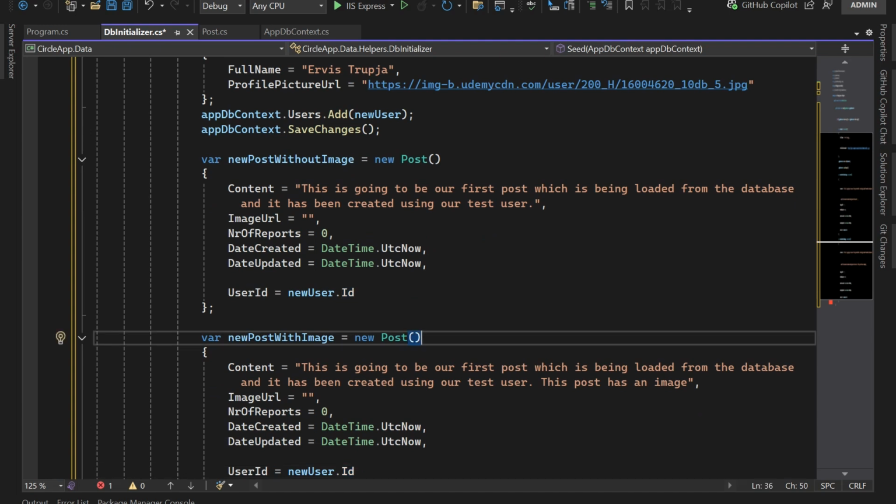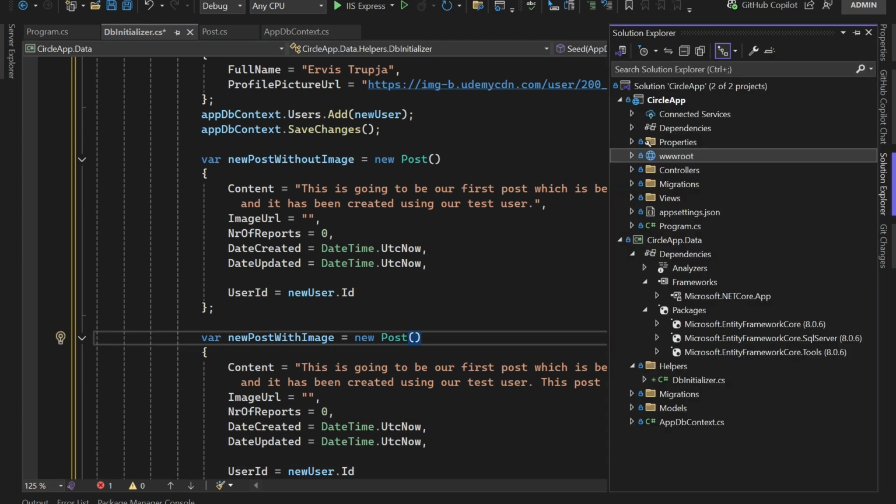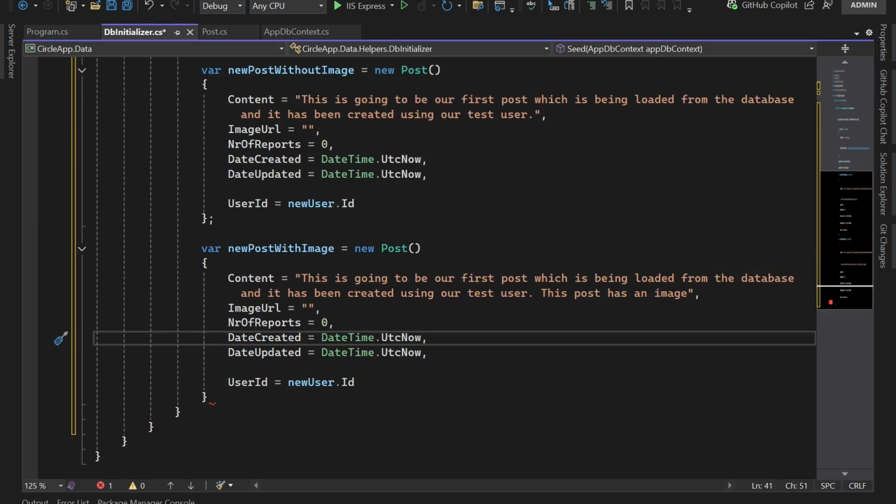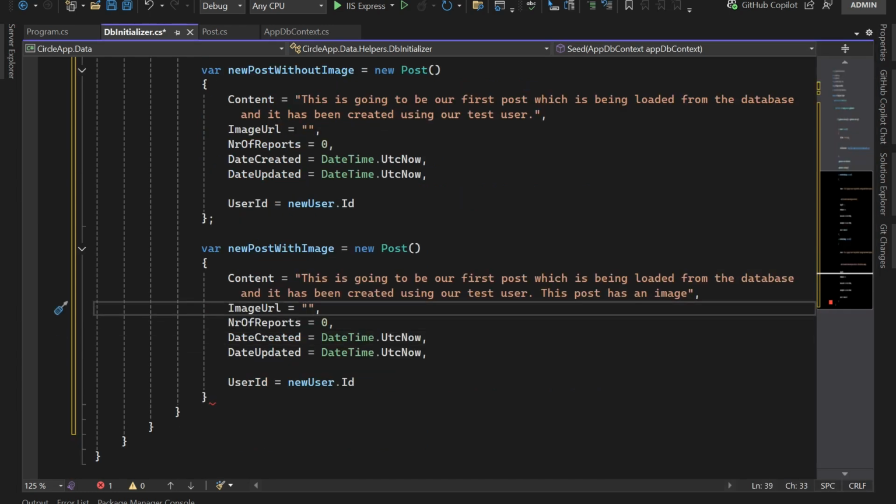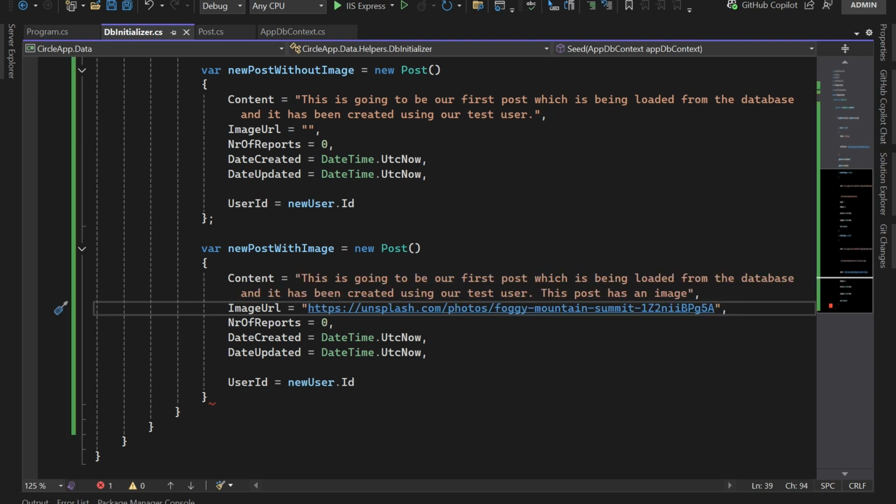Now there are two ways in here. You can either download an image, create a folder inside here and put the image, or you can find any image that you want and you can just use that image. I've already gotten an image from the internet, so I'm just going to paste it in here, just the image URL.